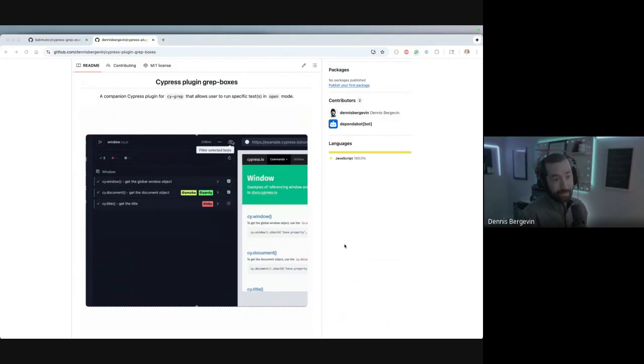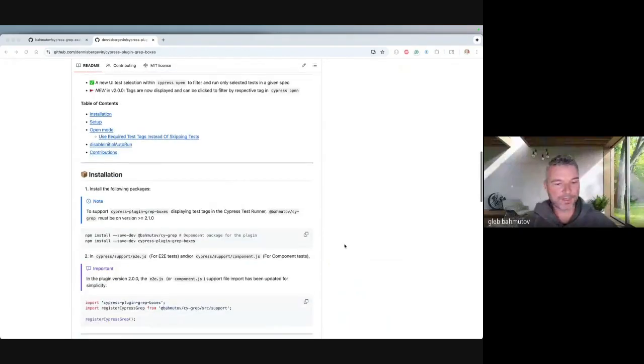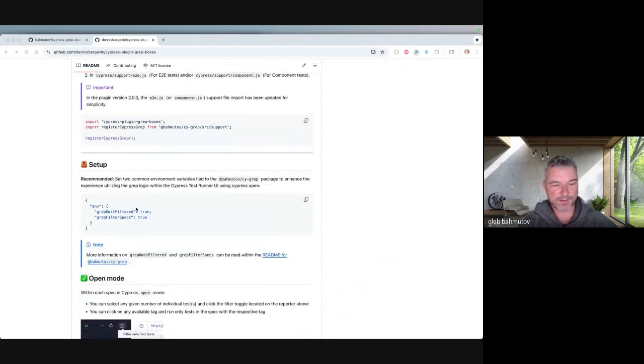Yeah. And then now the new test tags also are a nice addition to this repository. What I appreciate about this plugin is it's very easy to use. So just install it as a dev dependency and literally just import or require it. So let's do this.